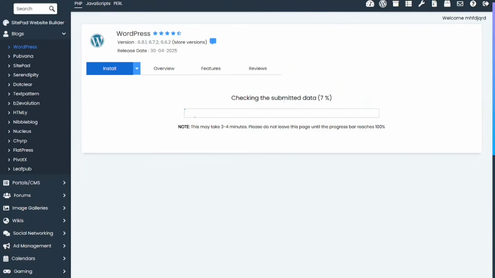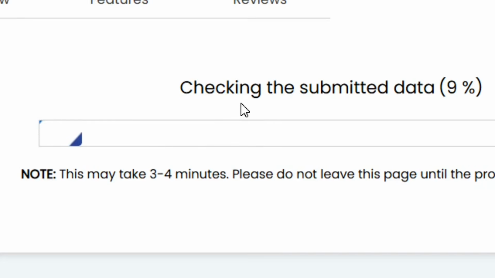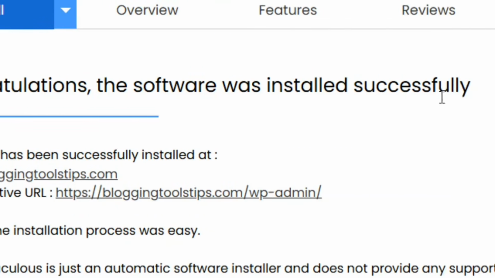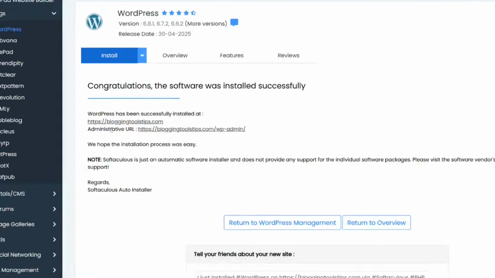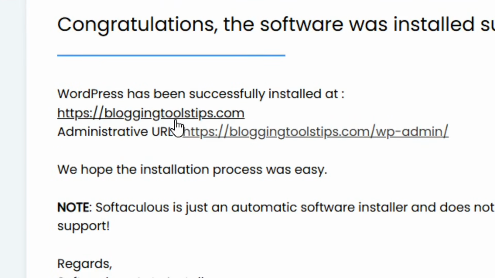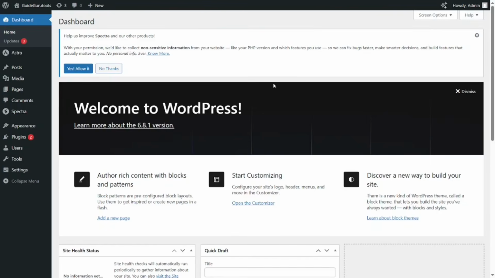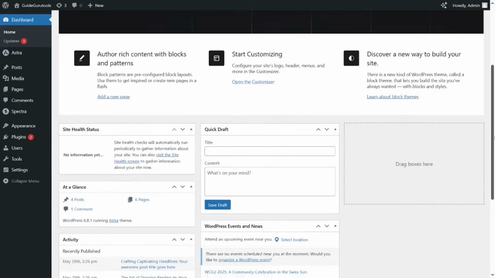As you can see, WordPress is installing. Just wait for it to finish installing, and we have successfully installed our WordPress. As you can see, congratulations. And you can simply log into our website by clicking the administrative URL. So let's click on it, and it will take us directly to our WordPress dashboard.